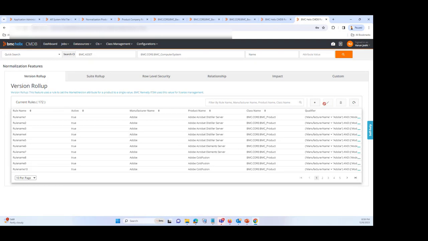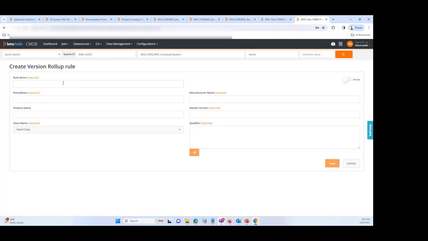There are some rules provided, or we can create our own rules as well. For example, I can create a rule for a BMC product. The product name can be BMC Helix ITSM, manufacturer BMC, and market version would be BMC Helix Remedy 21.3. In the qualification, I'll add the product matching anything with 21%. So anything that contains 21 in the product name will be part of BMC Helix 21.3, or something like that. We can update this market version by using this feature.